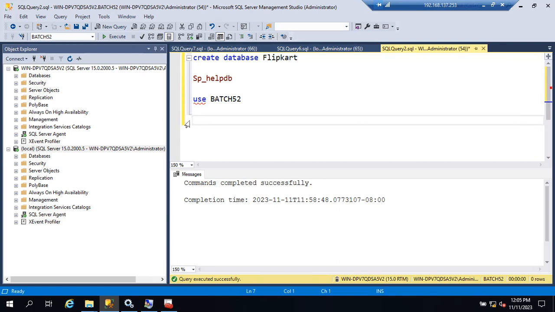Yes, please. Sir, in the organization also, we need to check the owner as SA only. In the organization also, we need to mention the owner as SA. Yes, of course, that's why we discussed it. All the databases should be SA only. The owners of all the databases should be SA only.